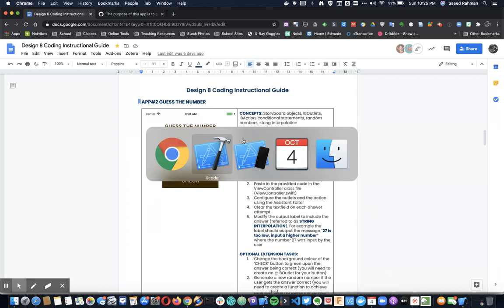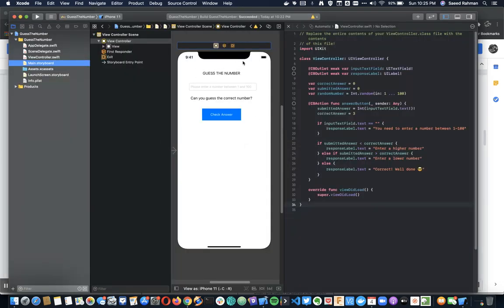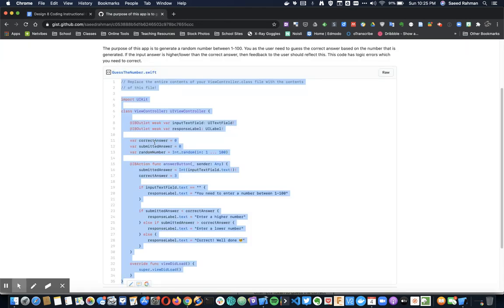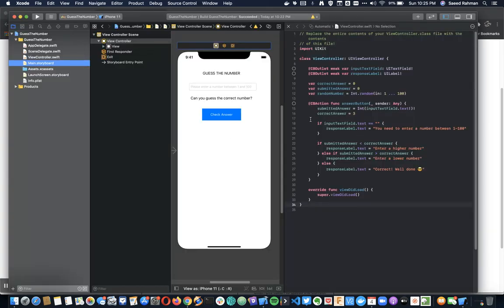So I'm going to switch over to Xcode here, and you can see here that I've developed my interface. Again, it's quite simple. We have a label, text field. You can see here, rather than putting numbers in here, I've just put a message, which is please enter a number between 1 and 100. That's the placeholder text, and then we also have an output label and a button here. And I've gone ahead and I've clicked on this link here to copy this code. This is the code that I've provided you for this project, for this little app, and I've pasted it inside here.